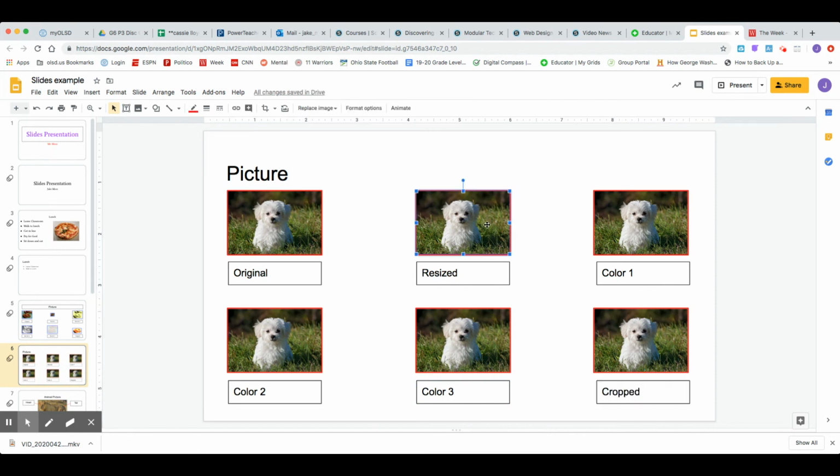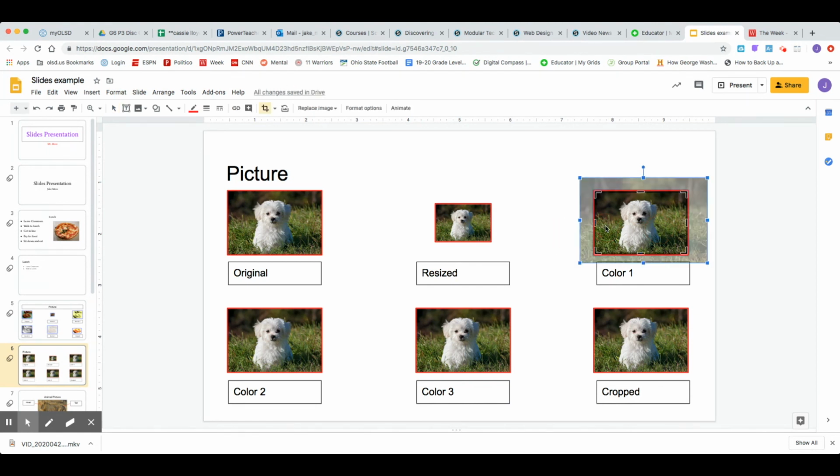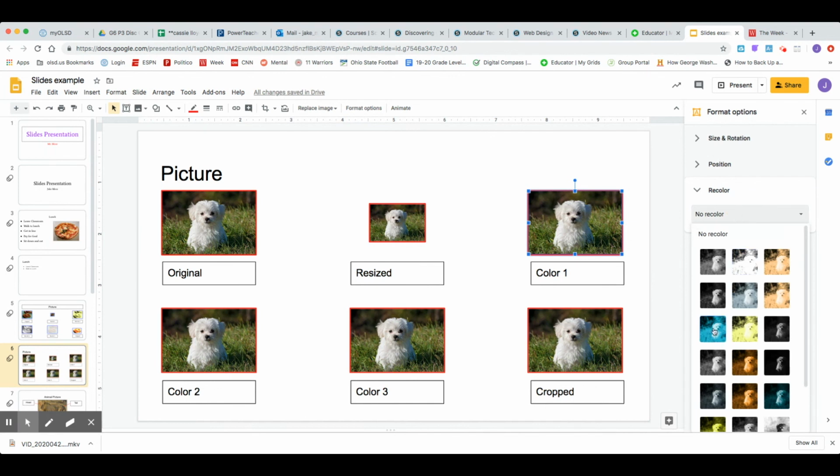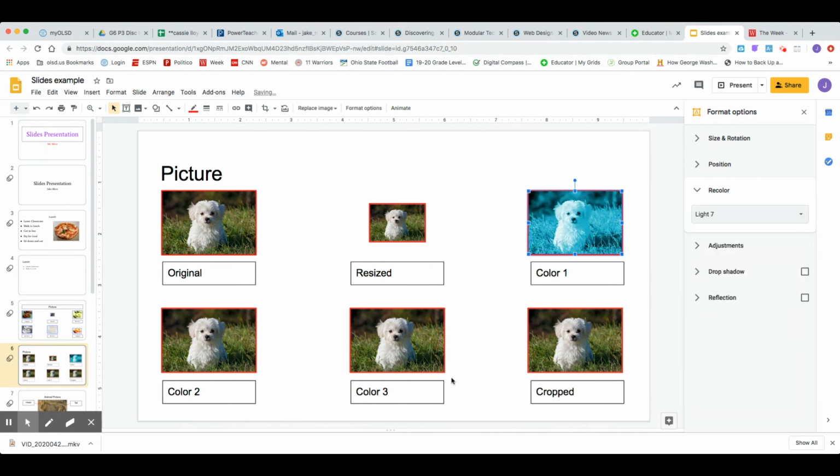So for resized, what I want you to do is resize it and then go ahead and center it up. Let's see how professional we can make it. Color one, all you're going to do is click on it. Oop, that was a crop. Now I'm going to go format options and recolor. Let's go blue because today I'm feeling, not blue.